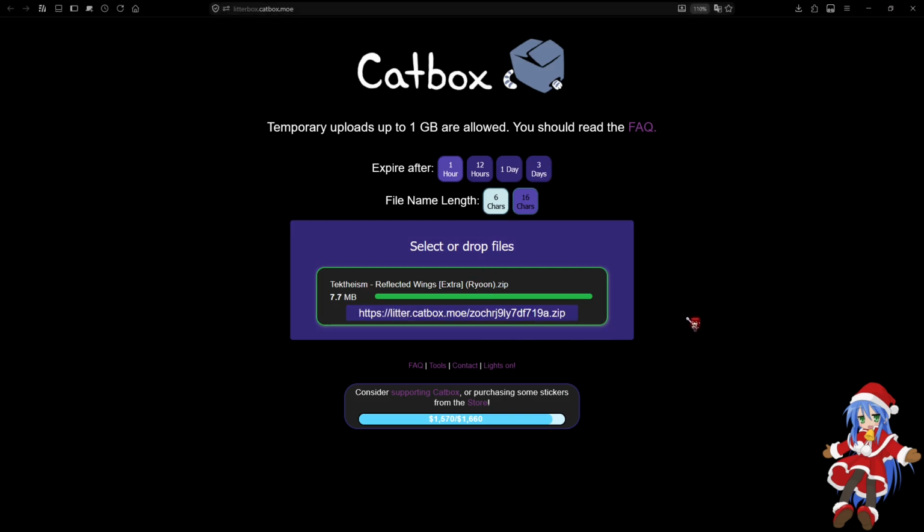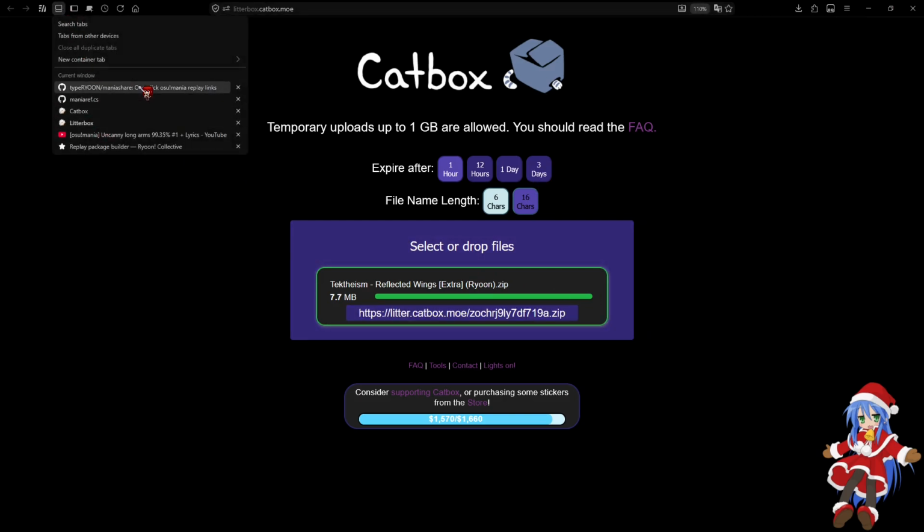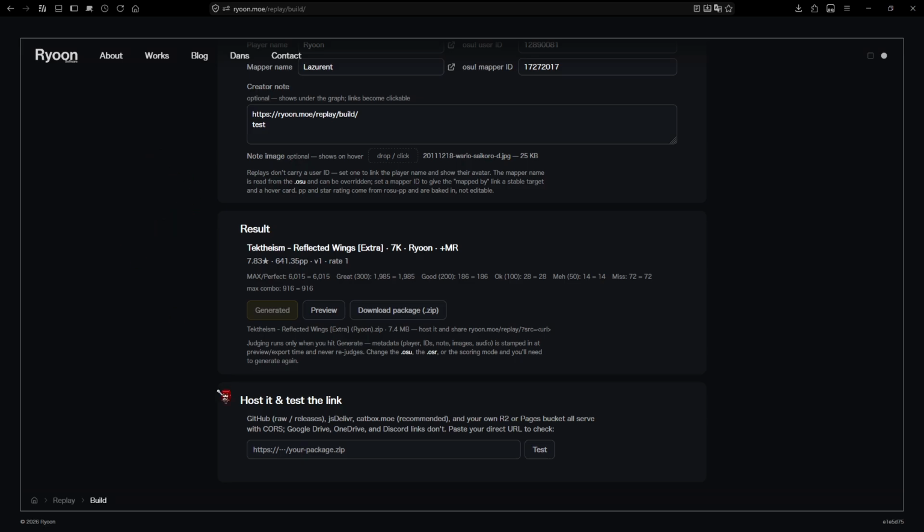Now that you have your link, you want to go back to my page and then click this test. And it tests it to make sure you can actually retrieve the zip file.